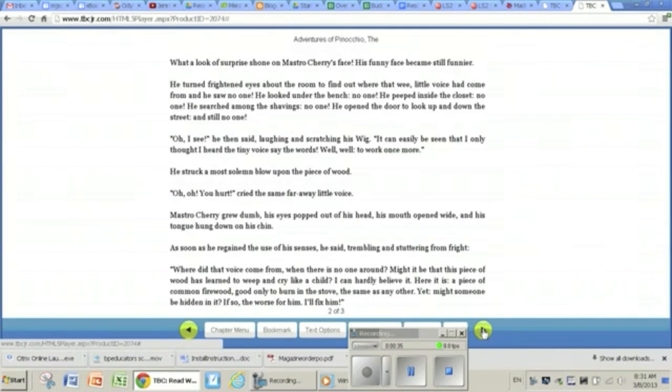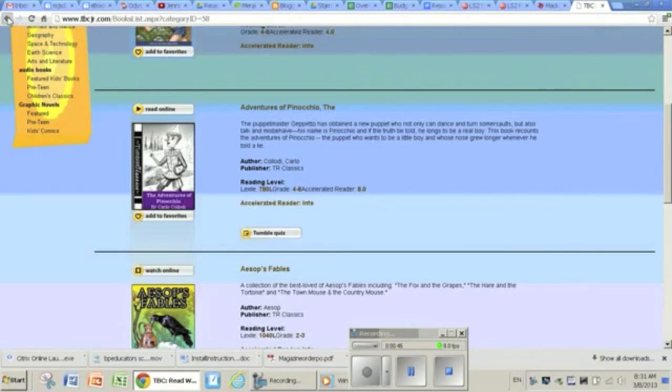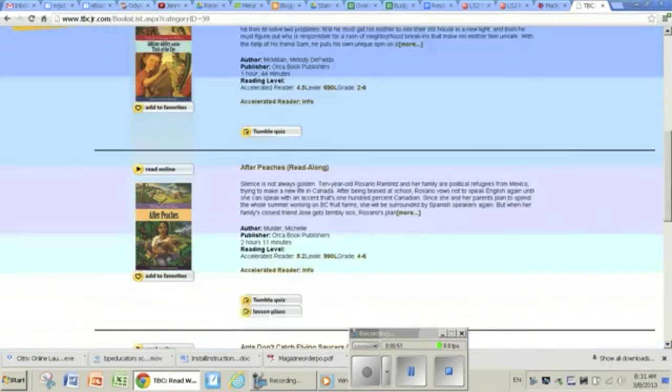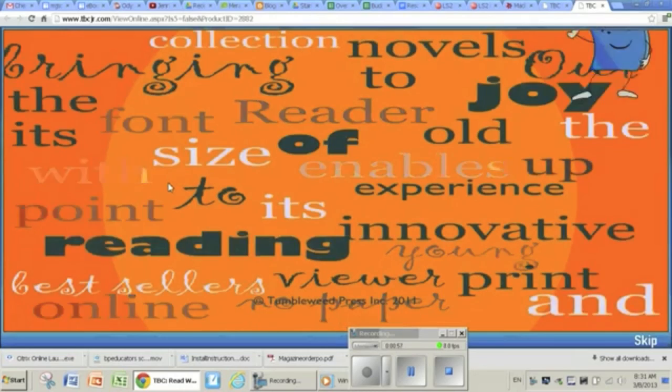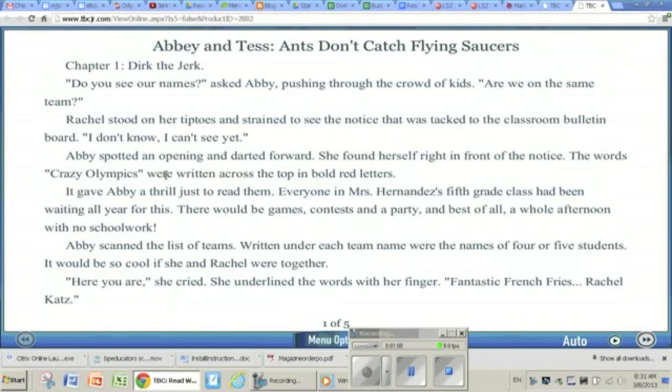So you see it's not like the other Tumble Books where they have the animated characters and everything. They have to read this on their own. It also has some read-alongs. This one is more like Tumble Books, but at a higher level, because it's more of the easier chapter books. Ants Don't Catch Flying Saucers.